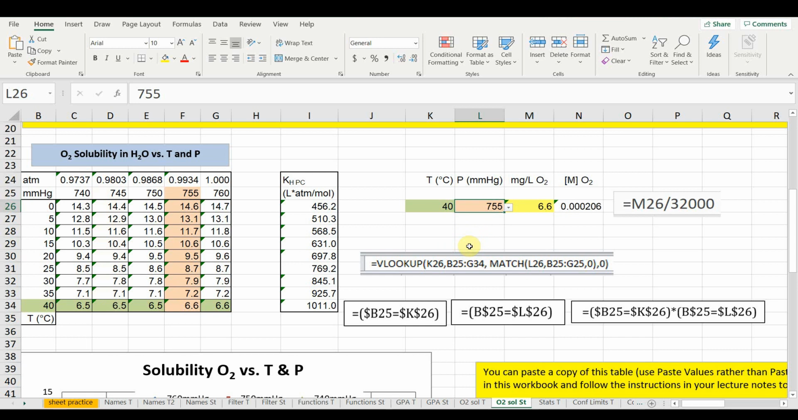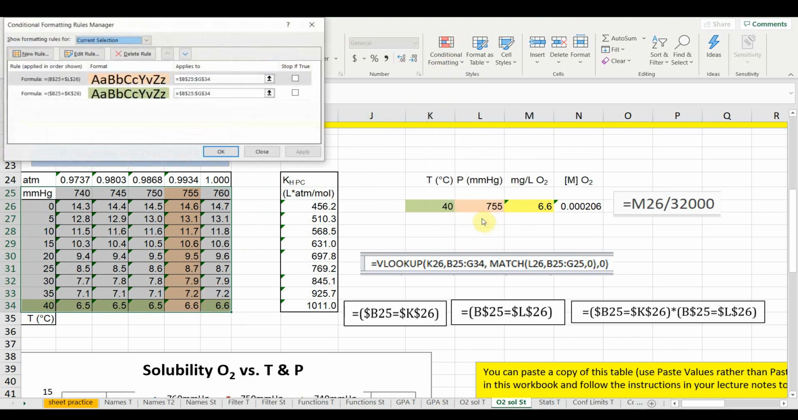Now I should mention, if you run into a problem doing this, select the entire table, go to Conditional Formatting, Manage Rules, and you'll see a list of the functions that we've built. Just select one. You can choose to edit or delete. If you edit them, then click Apply and OK, or delete and start again.